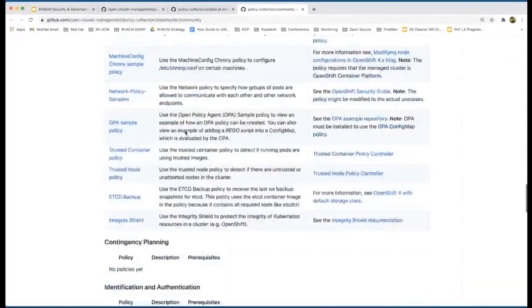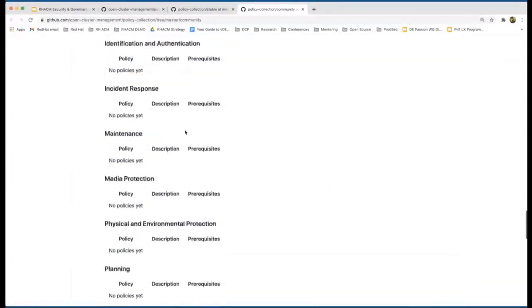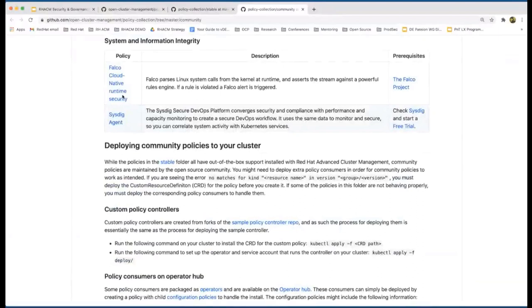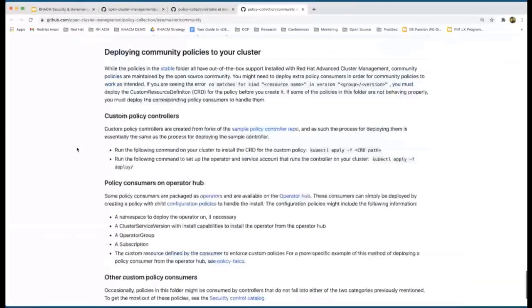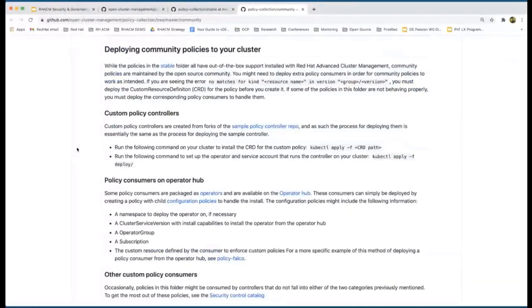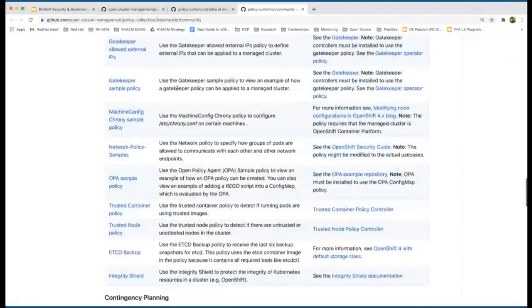You can see here, we also have third-party contributed policies. You will see here a policy from Sysdig. They have contributed a policy for their operator. The reason I wanted to highlight this is to invite contributions from the community. We are also working with various customers to have them contribute here as well.